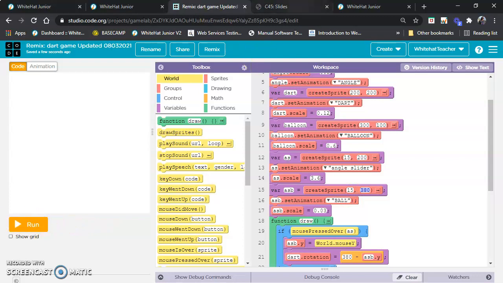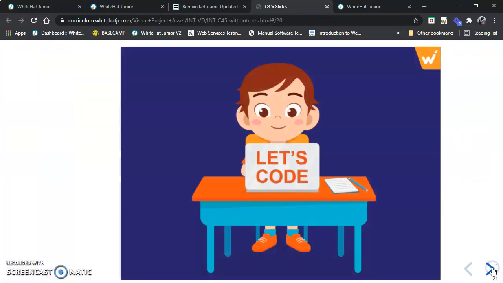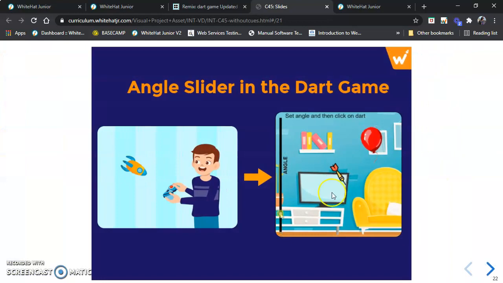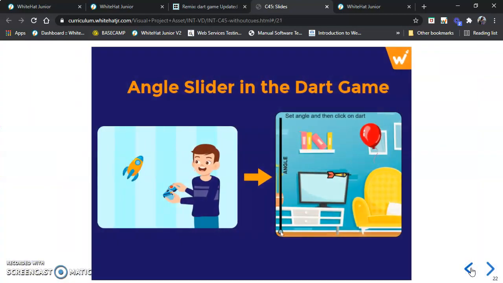Now moving on to the slide. So here, what are your challenges? We need to explain to them, once the game part, explaining the game elements, is done, that we are going to start with explaining the angle slider and why it is used. Just like how the slider was used to control the movement of the rocket here on the left hand side, similarly, the angle slider here will help me move the dart in whichever direction I want.